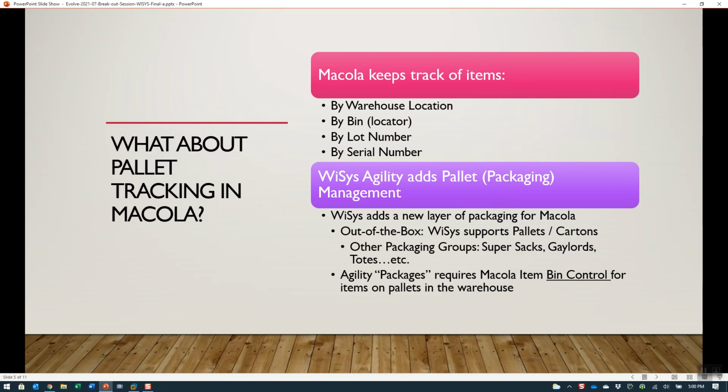Okay, so if you've used Macola for a while, we're going to start talking about pallets now. And what about pallet tracking in Macola? So today, Macola handles locations, whether they're physical or virtual. Macola has locations to know where items are. If you want to know where they are in the warehouse, we turn on a bin. And if we want the detail about the item and they have serial or lot numbers, we make those associations.